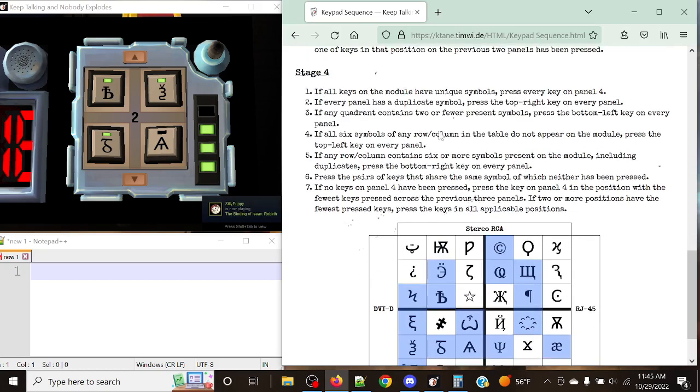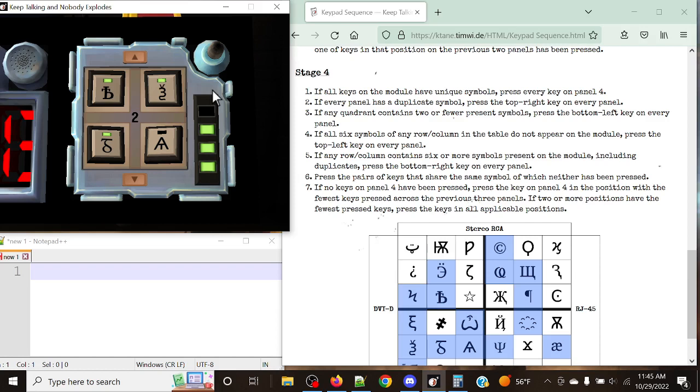So just make sure that you read it, especially for stage 4. It wants you to press the top right for every panel that you haven't pressed so far. So let's take a look.